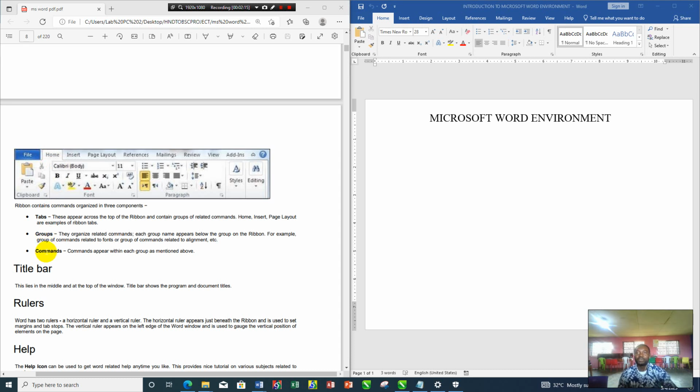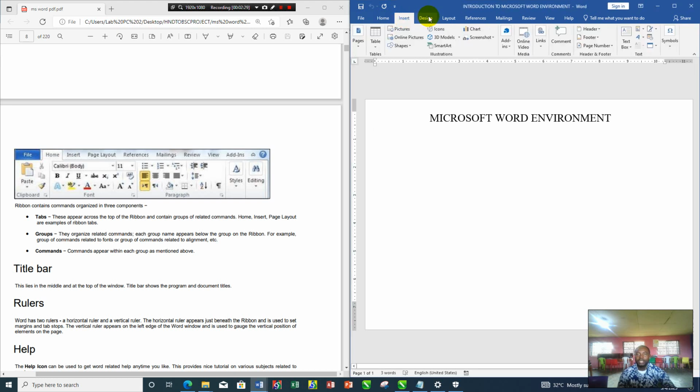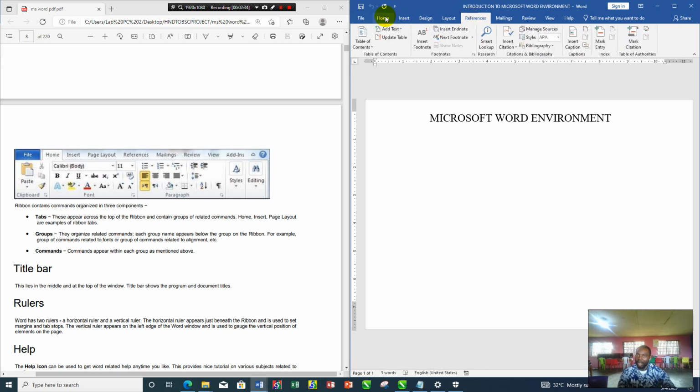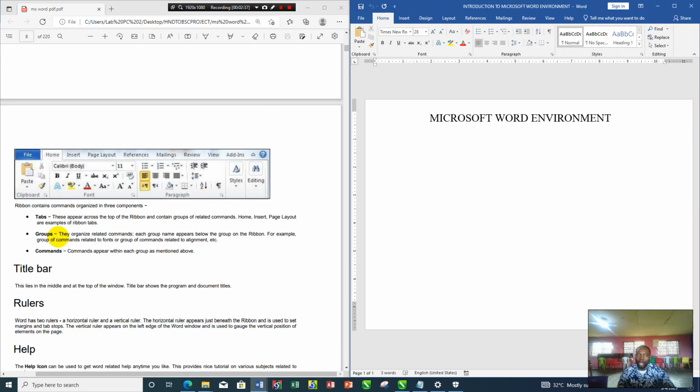Let's move to the right-hand side of the screen where I am going to show you tabs, their groups, and their commands. I am on the home tab. This is the insert tab. This is the design tab, the layout tab, the references tab, and so on. I am going back to the home tab. What do we refer to as groups within this home tab? The groups within the home tab are clipboard, font, paragraph, styles, and editing. These are what we refer to as the groups within this particular tab that is home.